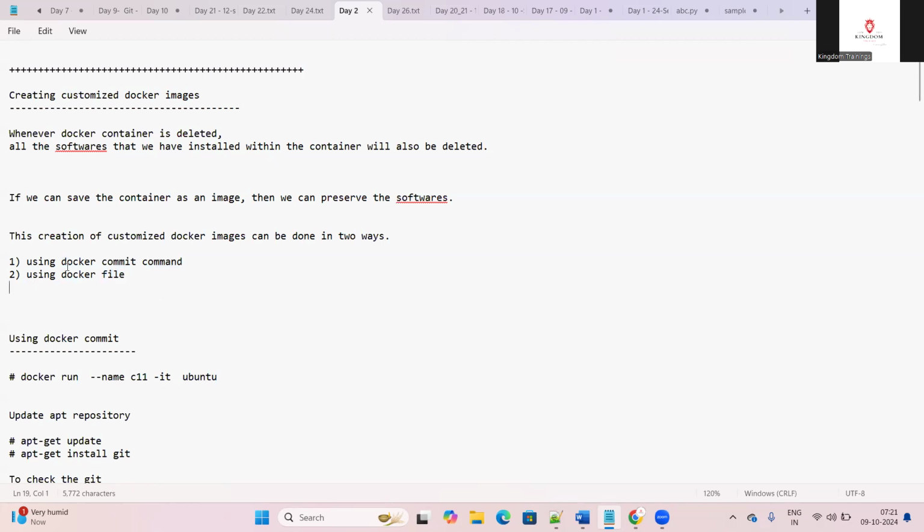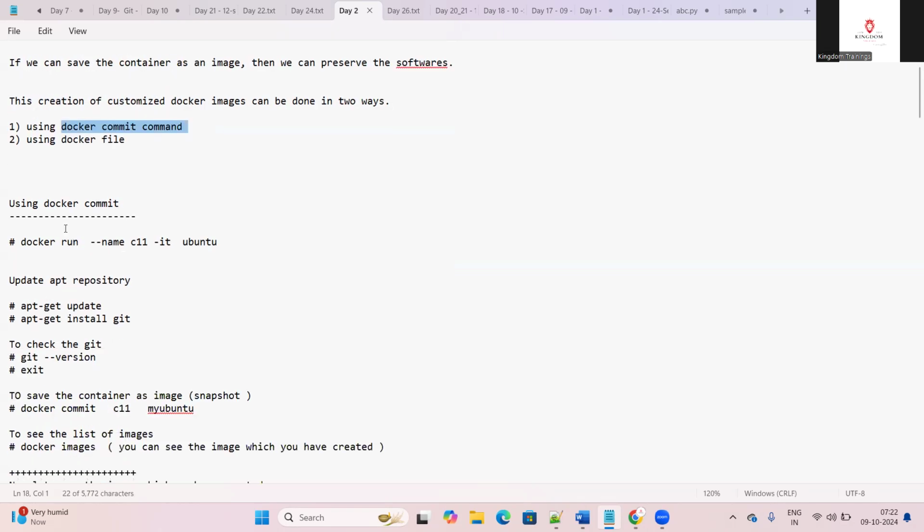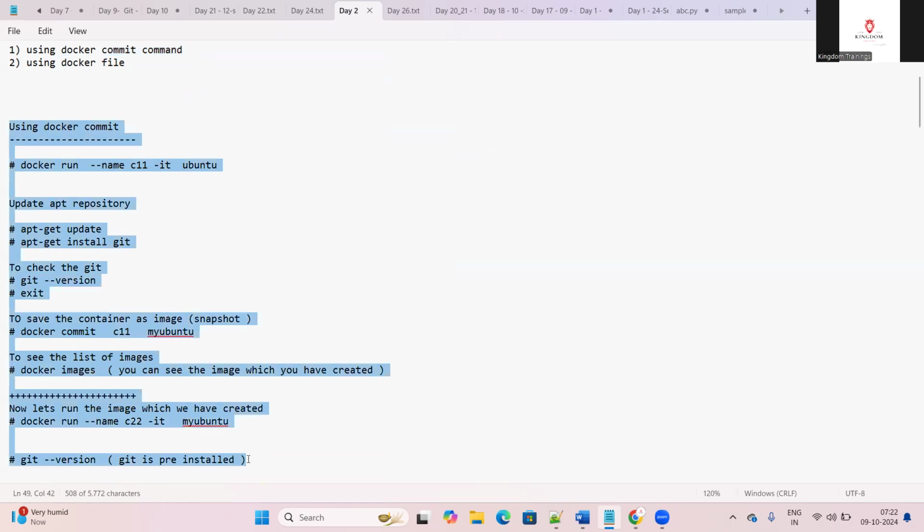Anyhow, we understood how we can do it by using the Docker commit command in the previous session. If you have any doubts, you can go to the previous session and understand how we are going to create our own Docker images by using the Docker commit command. So this is how we do it.